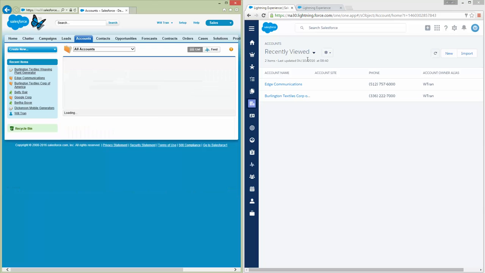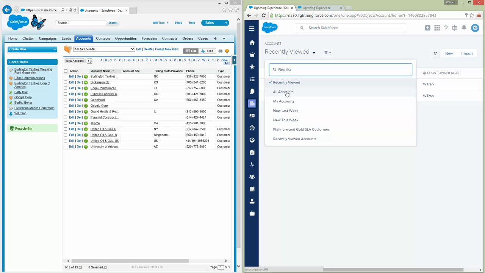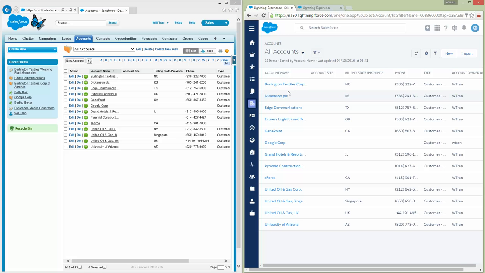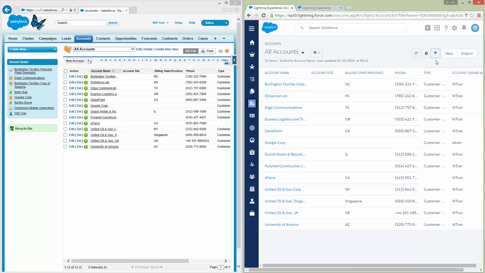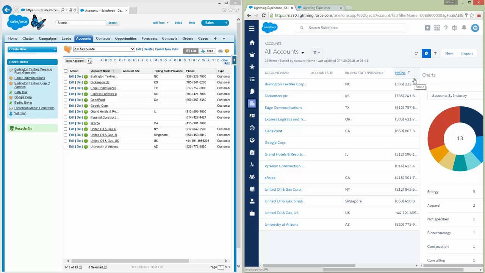Let's go to all accounts. In the list view, the columns are pretty much the same. Ability to sort, all that is still there. The major difference is that the filtering, instead of having A to Z here, it's encapsulated in this little filter icon where you can click on it and choose to filter. Otherwise, basically, they're very similar. Lightning gives you this graphic view of your accounts, in this case, by industry.